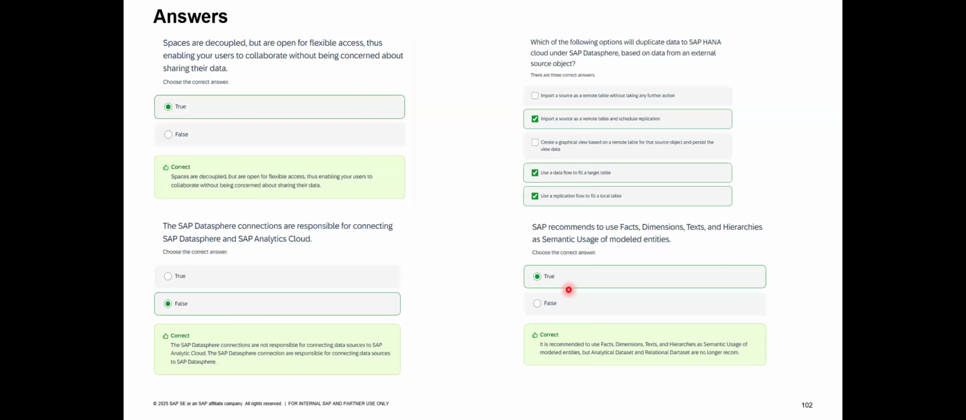Okay, I'm ending the poll, and I will be discussing the answers. The first question was related to spaces. Spaces are decoupled but are open for flexible access. Yes, this statement is true. Spaces give you an individual logical partition in Datasphere to perform your task, but it is also possible to share data among different spaces.